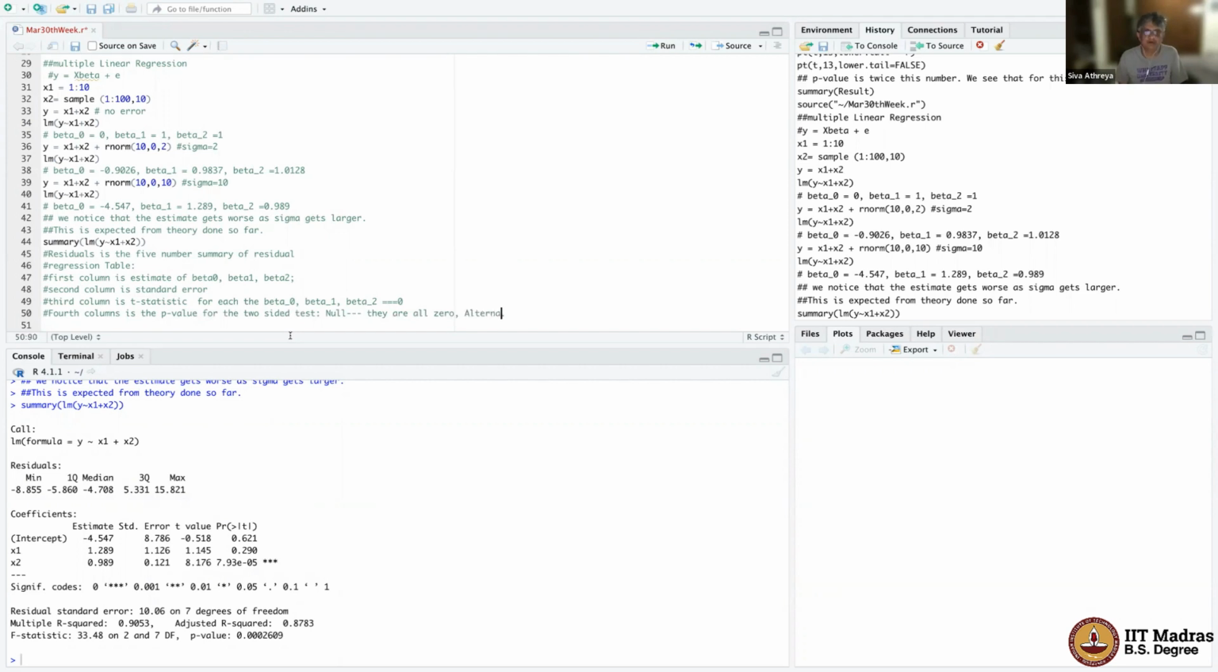The alternative is that they're not 0. I've written it precisely in the notes. The other tests you can also check. It's not that hard. Once you do this, the residual standard error is also given in this row, at 10.6 and 7 degrees of freedom.